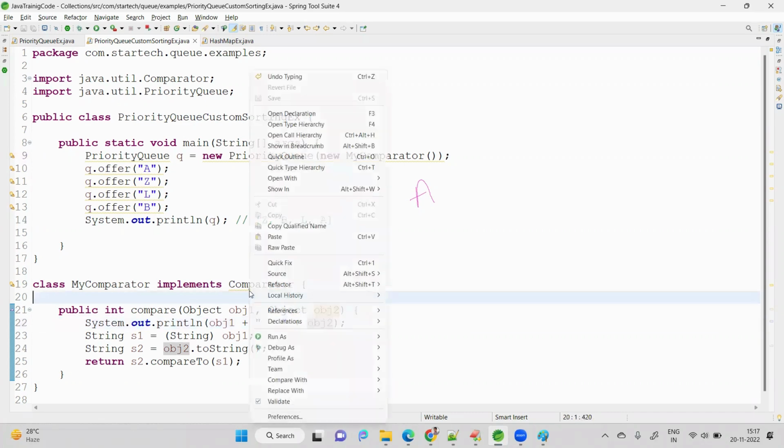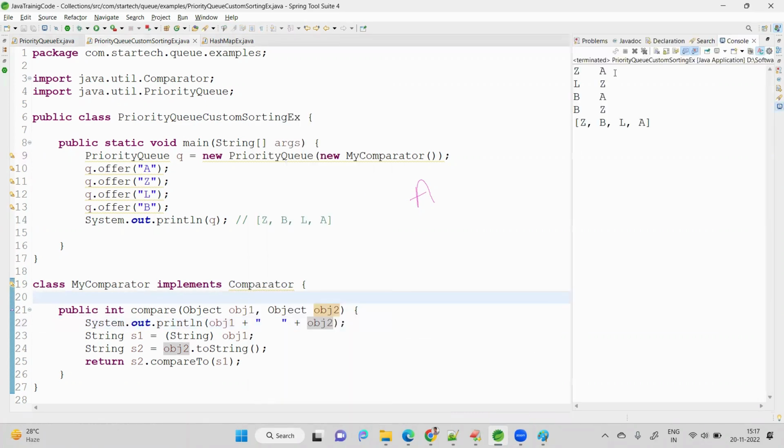First object of A, B, okay. Print is first Z with L. Z with L. Z with A, okay, fine. Second first. L with Z, okay. So I'm debugging, one second. Yes.